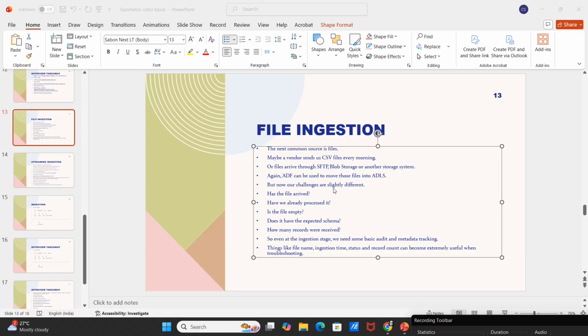For files, the challenges are slightly different. We should be asking questions like: has the file arrived? Have we already processed it? Is the file empty? Does it have the expected schema? Schema evaluation is very important in file ingestion. How many records were received? Even at the ingestion stage, we need some basic audit and metadata tracking, especially for file ingestion. For example, file name, ingestion time, status, record count.